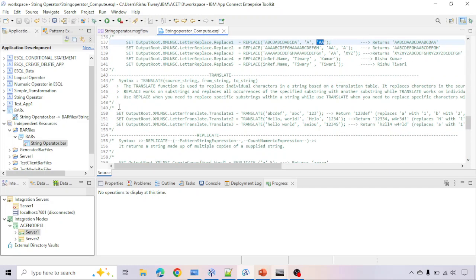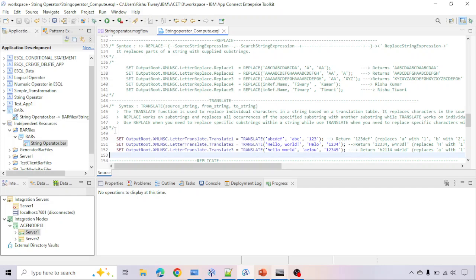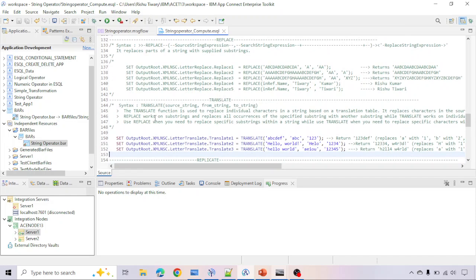Now let's go to translate. Translate is also a brother of replace. Many people get confused and think that the translate and the replace operator are the same, but there is a difference between the translate and replace operator. So what's the difference between replace and translate? Let's understand. Its syntax is translate, source string, from string and to string. That's the simple syntax.